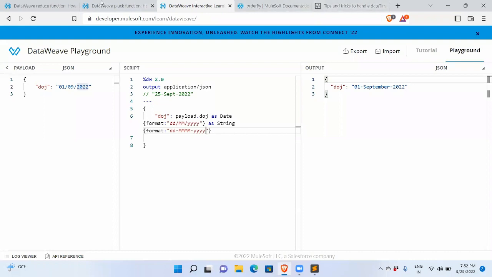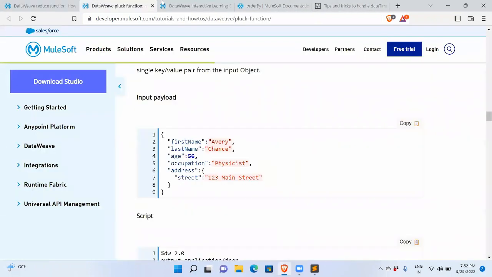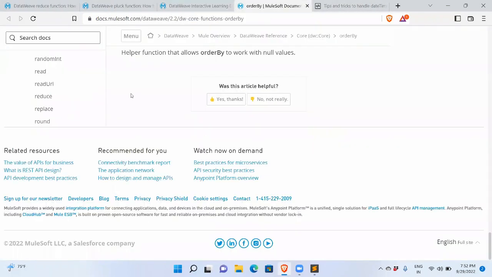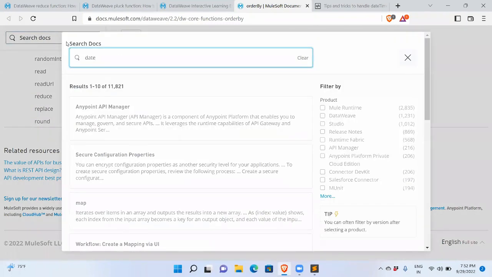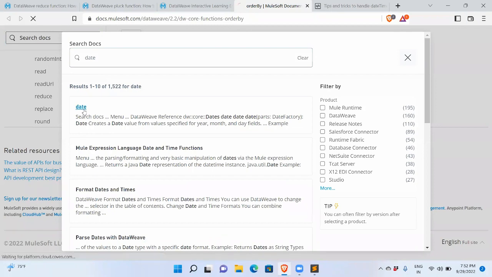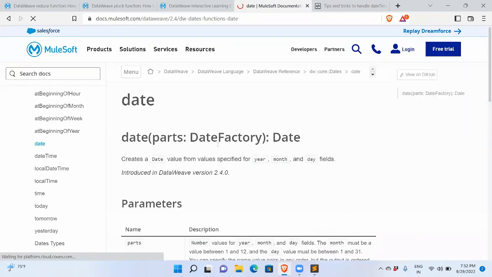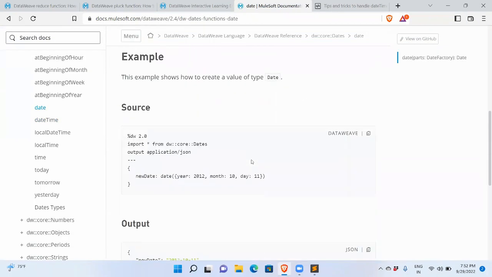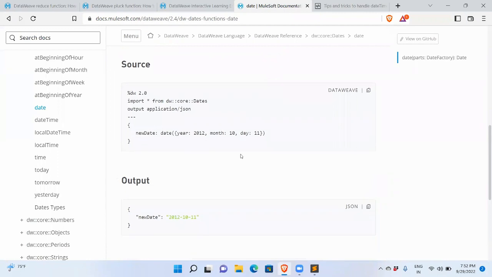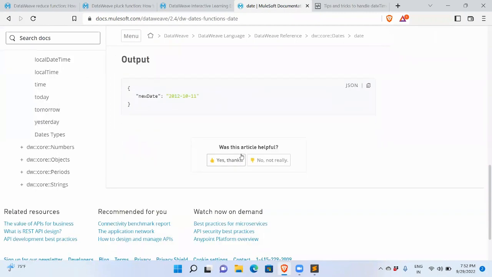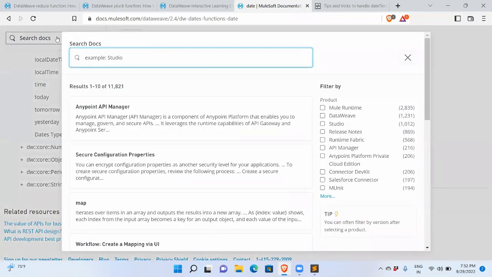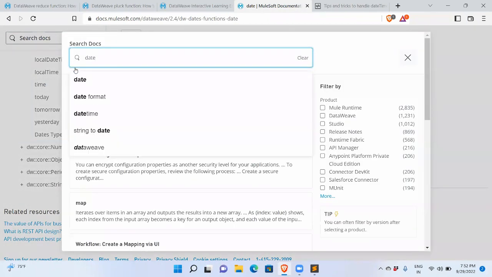Let's see if there are any other date fields available inside your application. Here you can see I always go for the official documentation only. Just remember, you can see date and time. So these are the date functions. Don't worry, generally we are not going to use this one. So format dates is there.